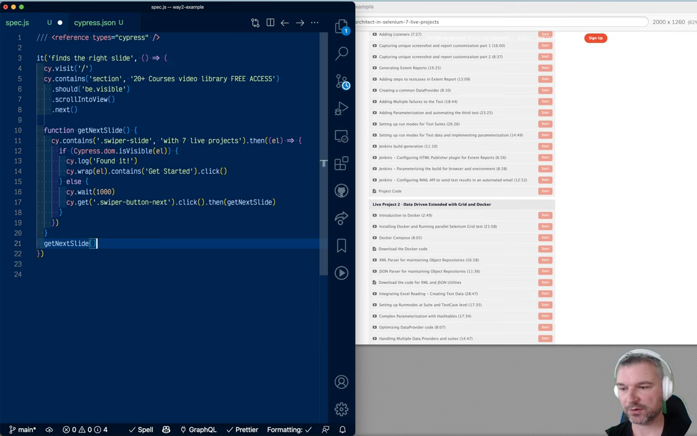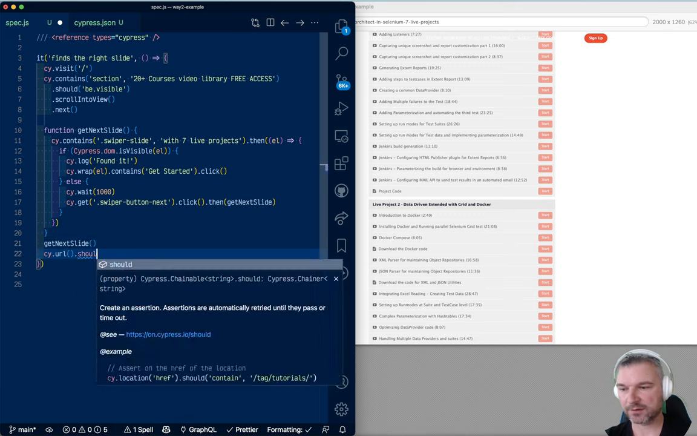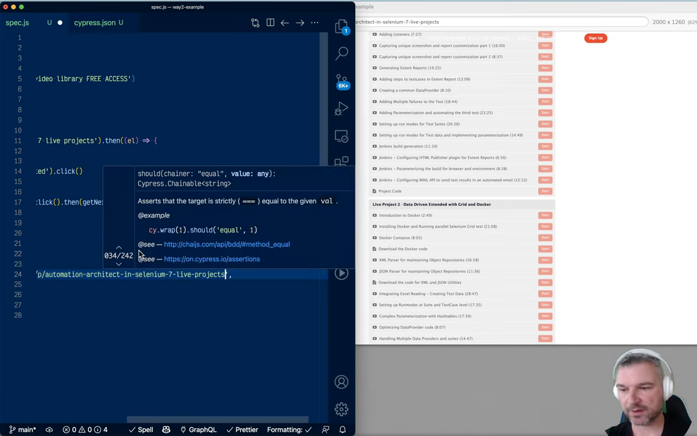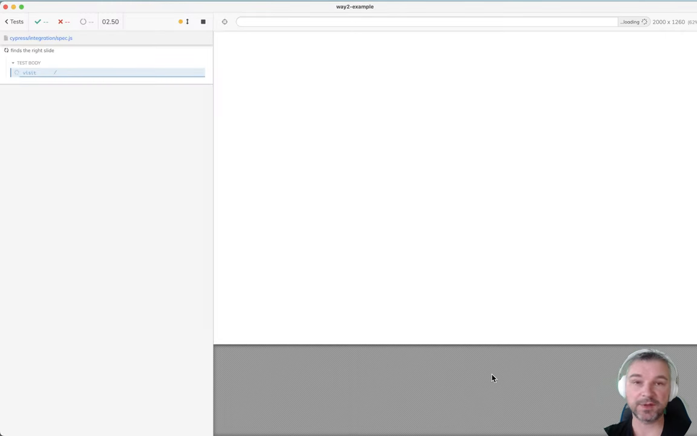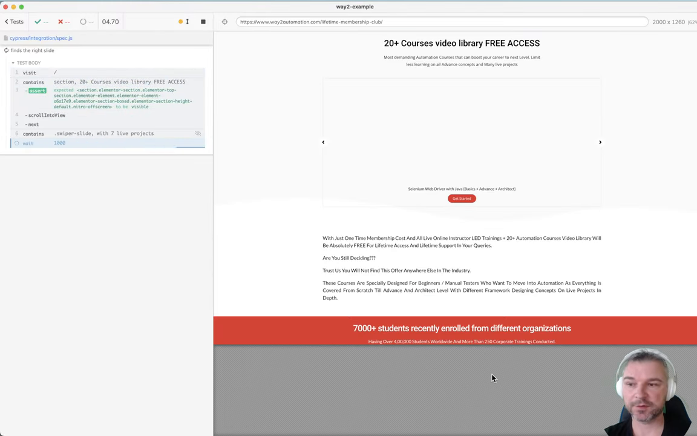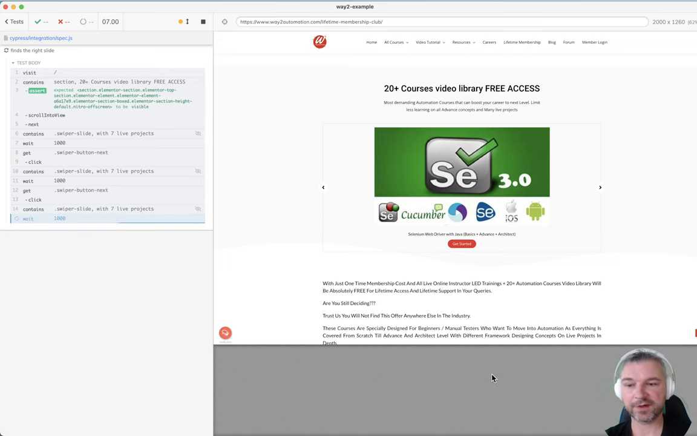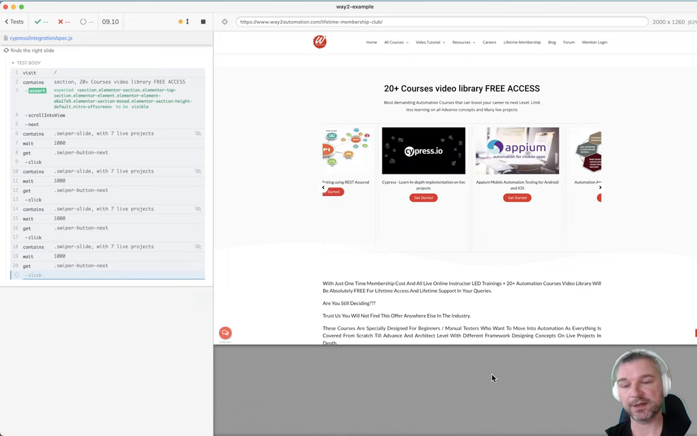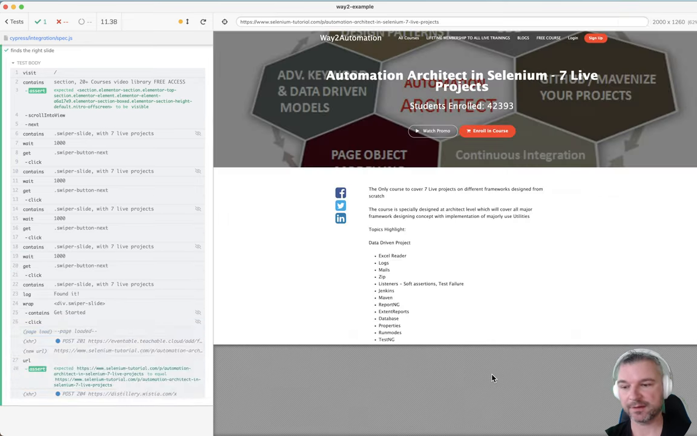At the end of the whole affair, our URL should equal wherever it's right now. And this is how you implement a slider carousel by creating a little function that you call after you click and advance to the next slide. And then just check that you get to the right place.